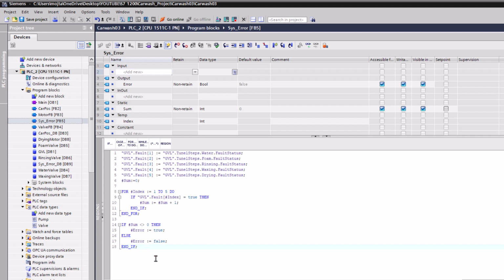The tutorial continues in the next part, where we will explain in detail how to program the process steps in Grafcet.